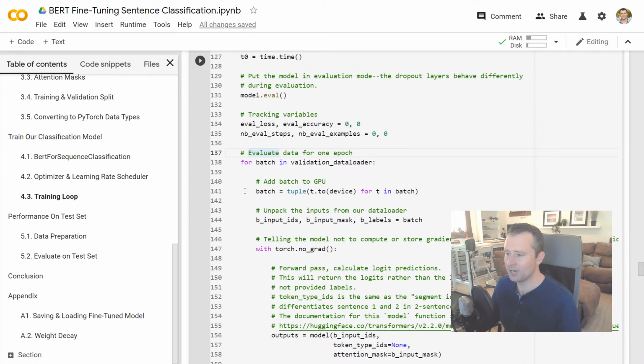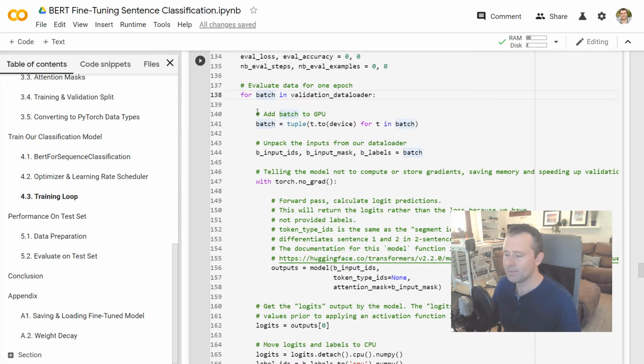Got a few tracking variables here. So similar logic here. We're going to iterate over the batches in our validation set. For each variable in the batch, we need to copy it to the GPU, and then we'll unpack it into those input IDs, mask, and labels.